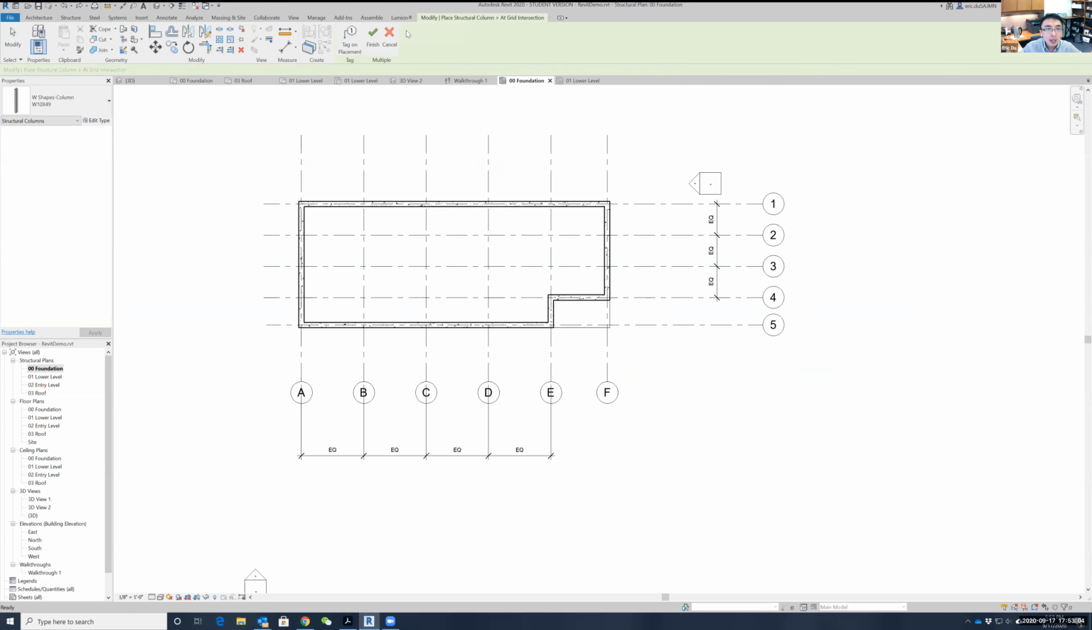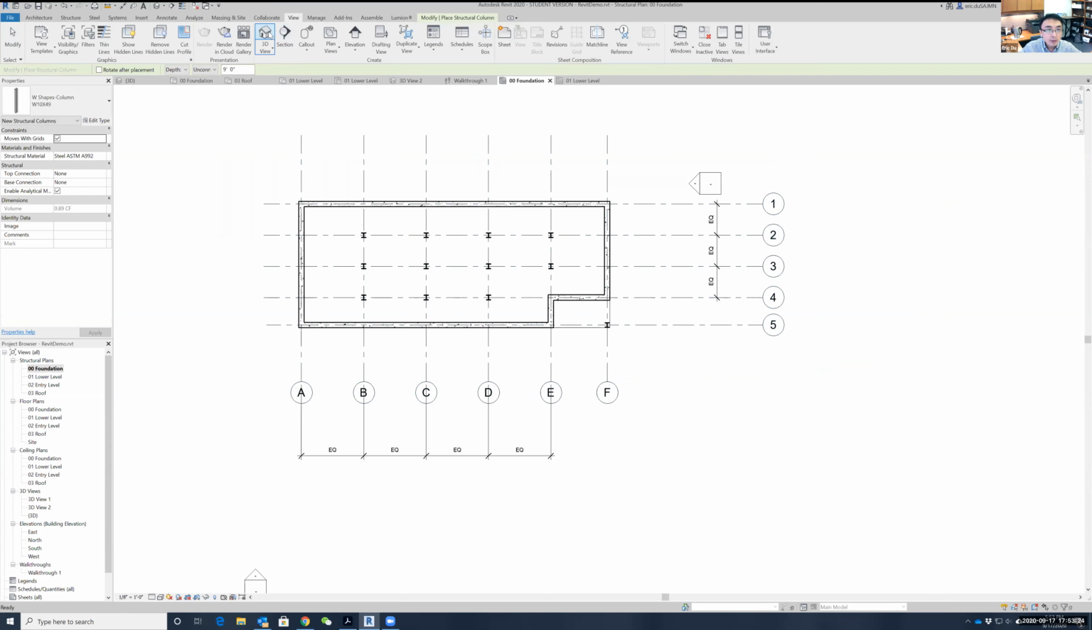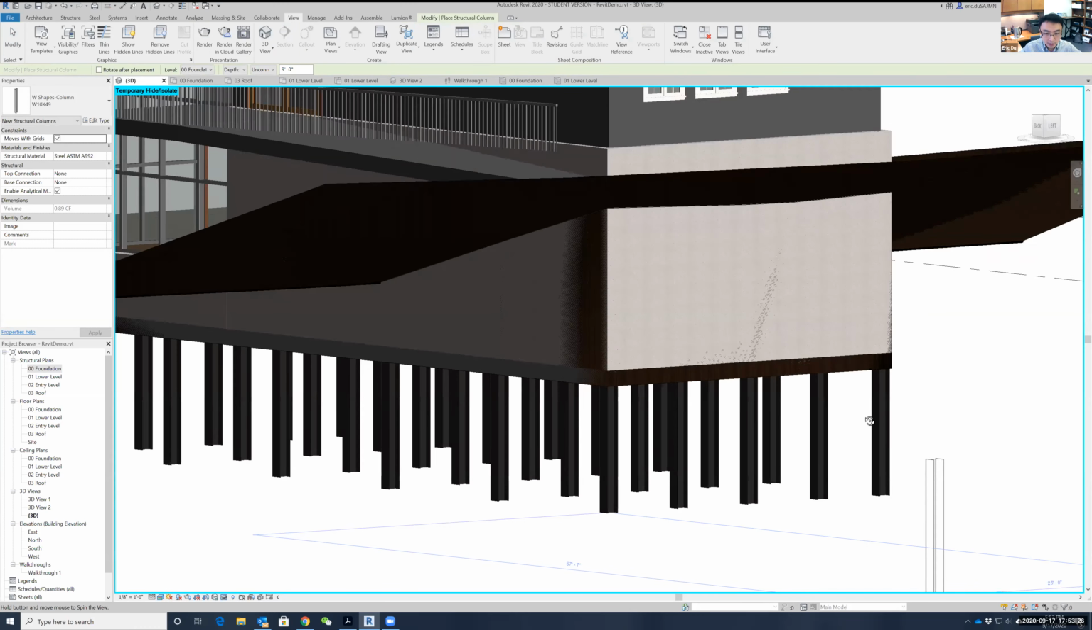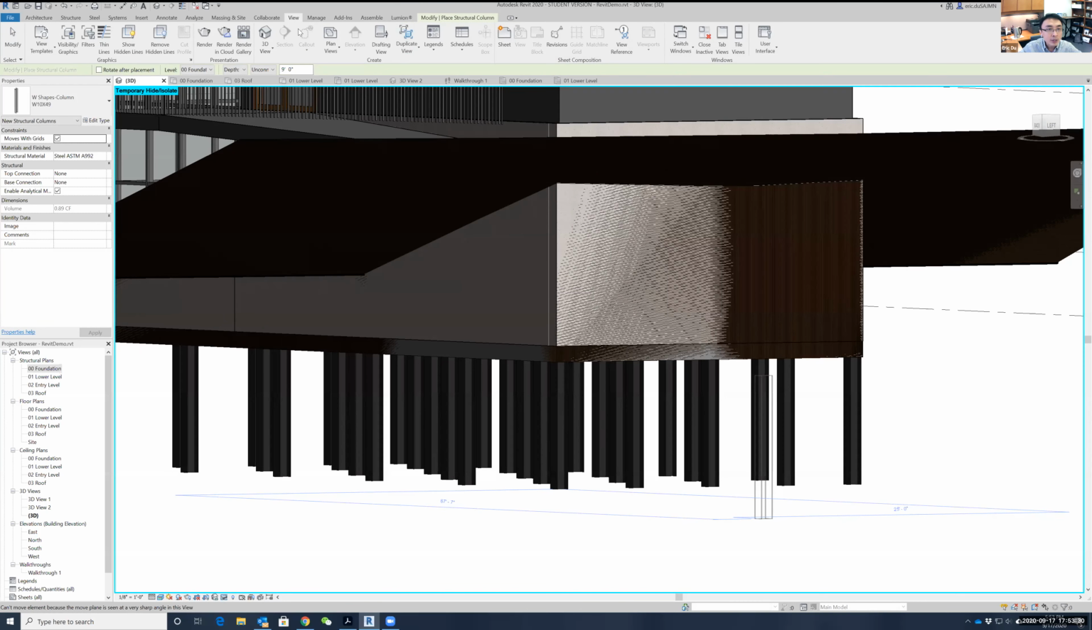Okay, let's select this one. Let's basically just move your mouse, press and hold the left button of your mouse, and just select everything like this. Boom, you have all the I-beam columns at each intersection of the grid lines. Let's click finish. All right, so let's go to the 3D view. So all of a sudden you have all the repetitive foundation components.